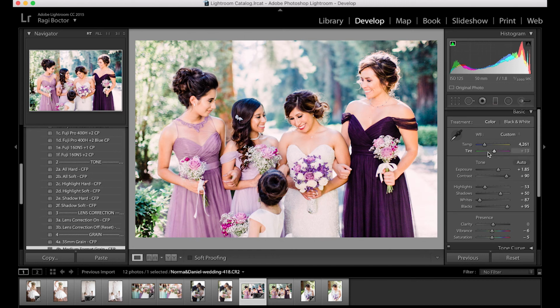And then lastly, if you need to, you can use the tint slider to adjust whether or not it's too pink or too green in your screen. Now, because there's a lot of green in the background, you may want to bring that up closer to the magenta side, or you might decide that you want to keep the skin tones a little bit less magenta and bring it down. It is up to you.